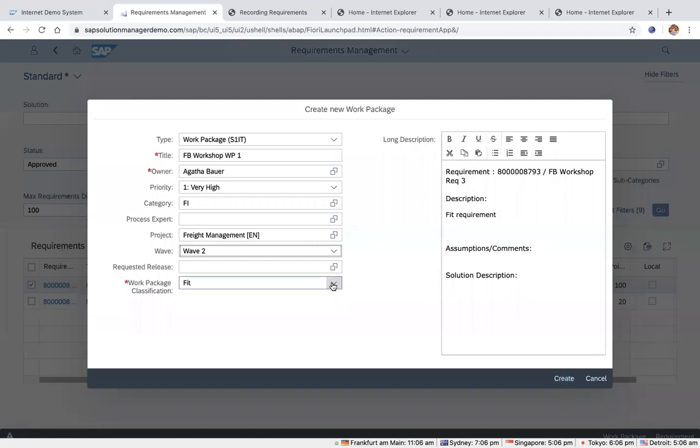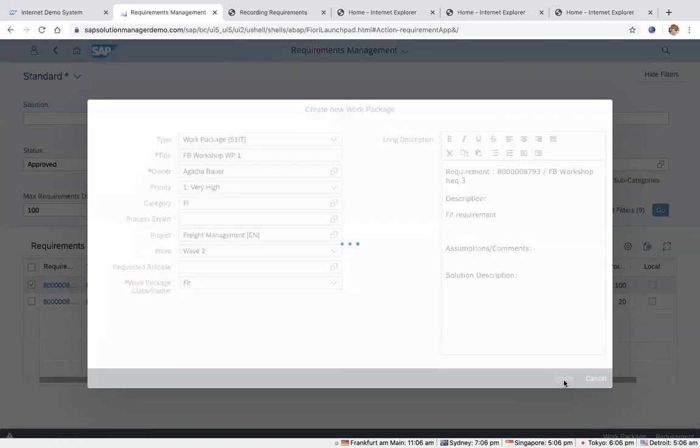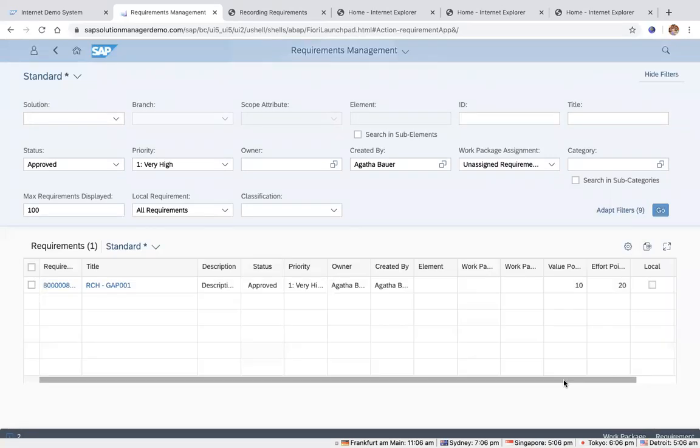As you can see right now, project and wave are optional, although I have still selected them. You could also do that at a later point of time if you just want to create work packages now and then decide on when you want to deliver them, in which project and which wave, etc. You could do that later as well. But in this case, I'm just creating it right away. So now I have an approved requirement, which is already created with the work item.